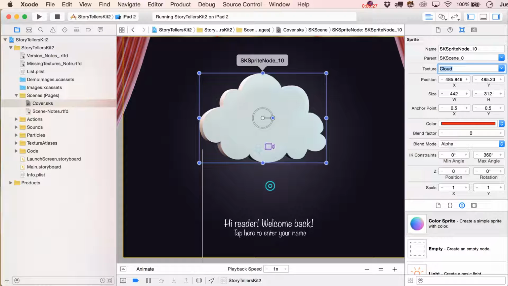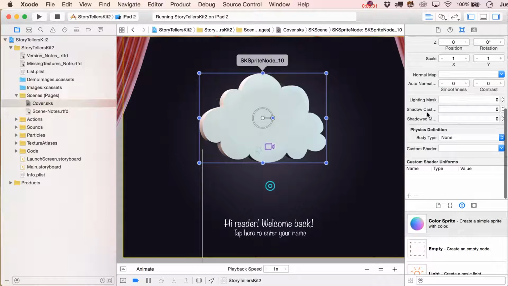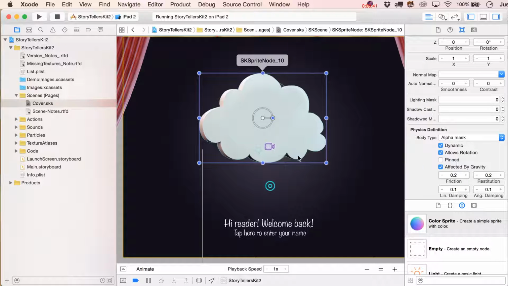So all I'm going to do is put in a texture right here and then scroll down to the physics definition. And I've got three types here: bounding rectangle, bounding circle. You can imagine what those do. But here's the important one, alpha mask. Click on that and you'll notice this little blue line shows up around the shape, and it's using the alpha data to define the actual body of it. So it's kind of a true representation of our texture.